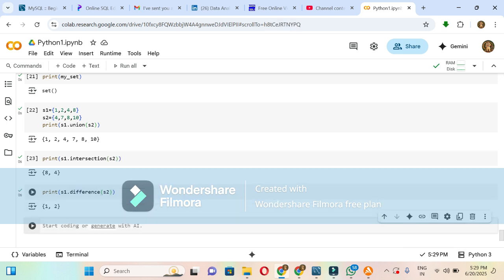Difference. Here, the difference method of set is used to get the elements that are present in the S1 set, not in the S2 set. Elements 1 and 2 are present only in the S1 set, not in the S2 set. So that's why 1 and 2 will be printed for the difference method output.